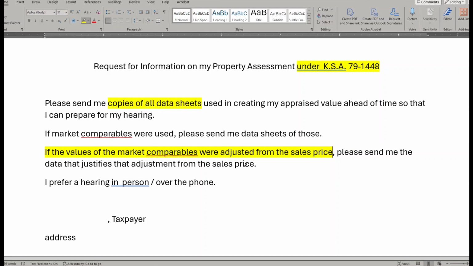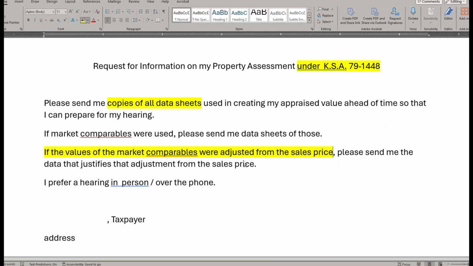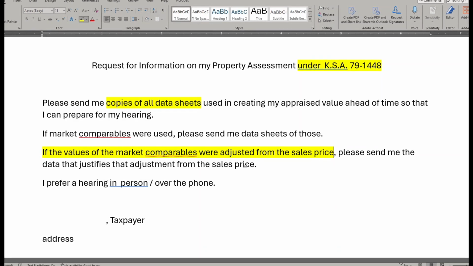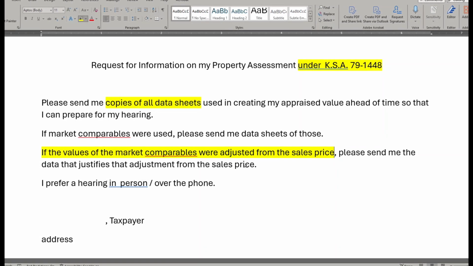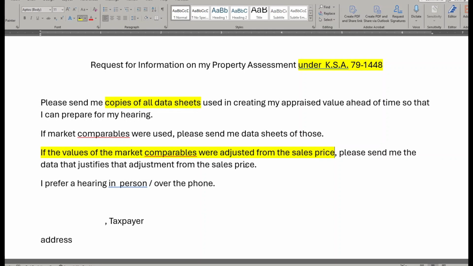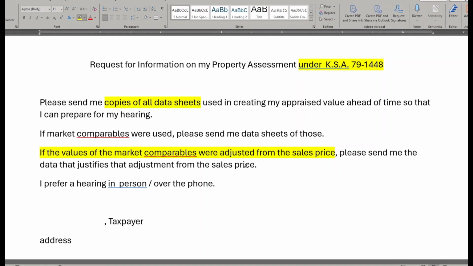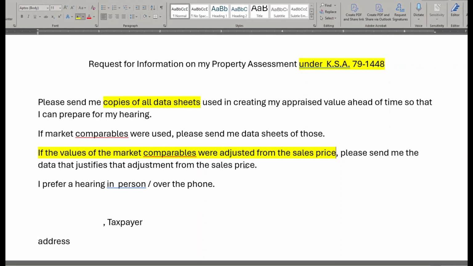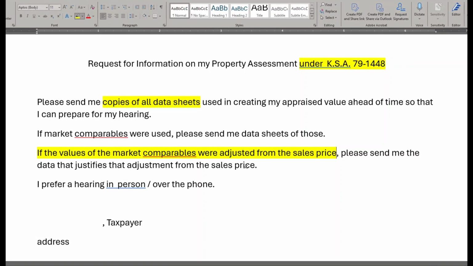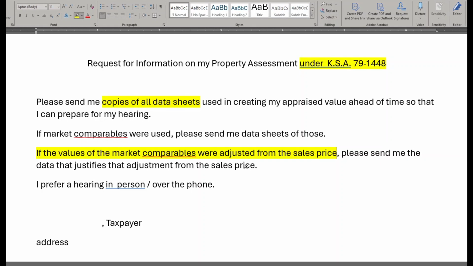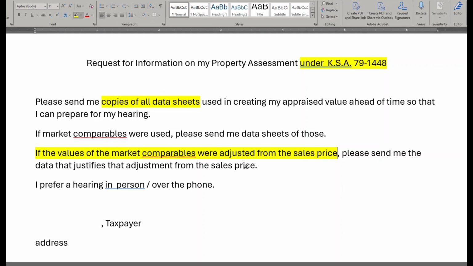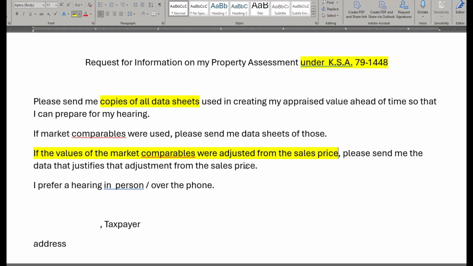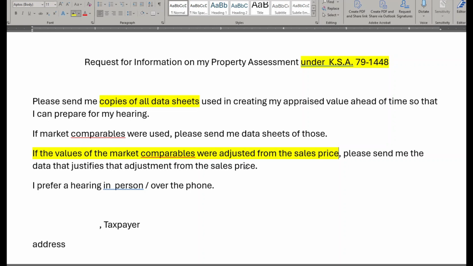And the reason why I'm suggesting you put this in is that the market comps that they use, they might have moved the sale price from what the buyer and seller actually agreed. Example, a house sold for $250,000, but yet on the comparable starting point, they don't start at that $250,000. They start at $280,000, and you might think, well, where'd the $30,000 come from? Well, you have a right to that information, so that's why that's in there.